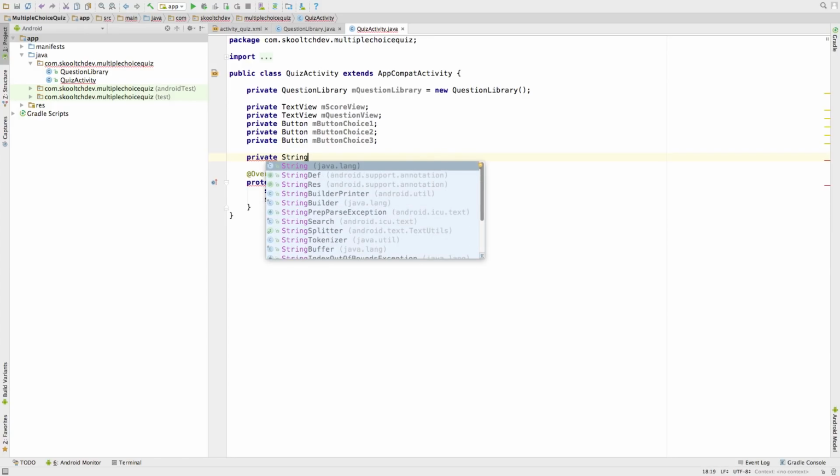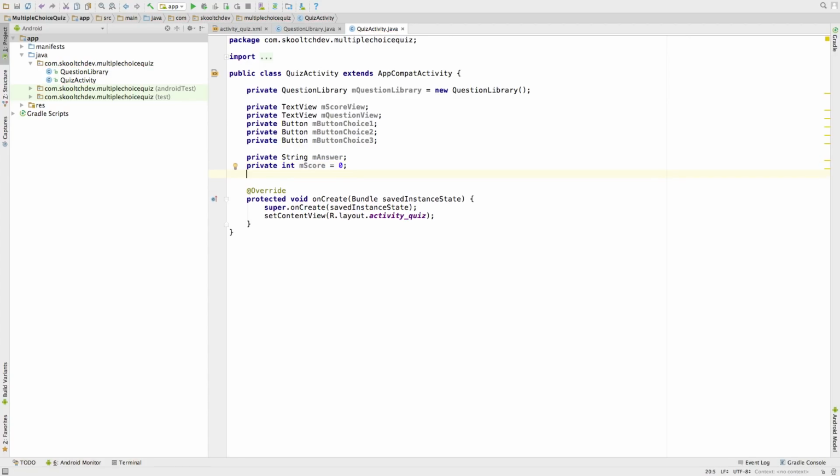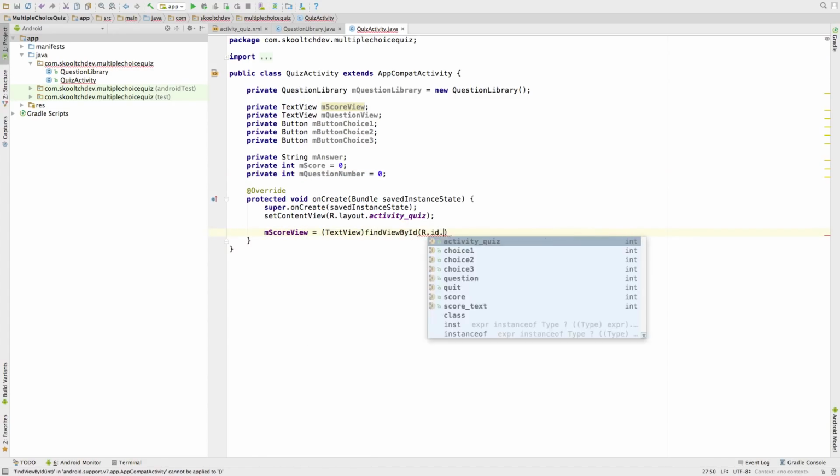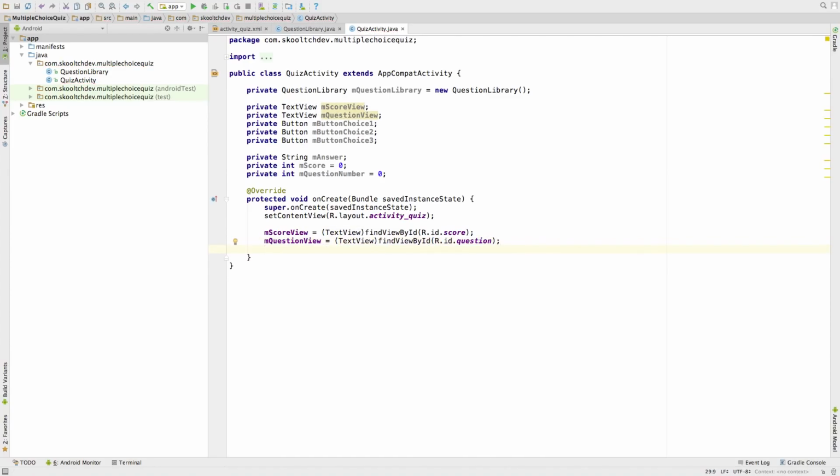Let's create variables for the answer, the score, and the question number. And let's set the score and the question number integers to 0. Now let's connect these variables to the views in our XML.